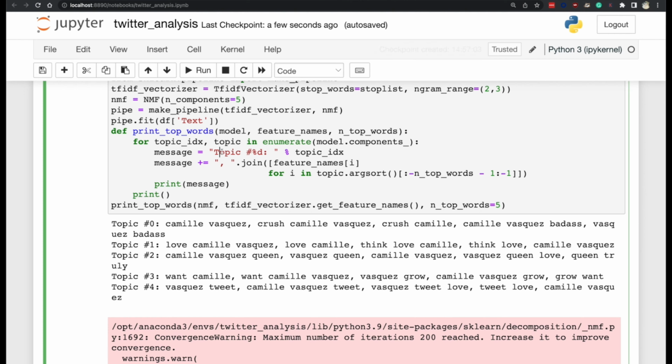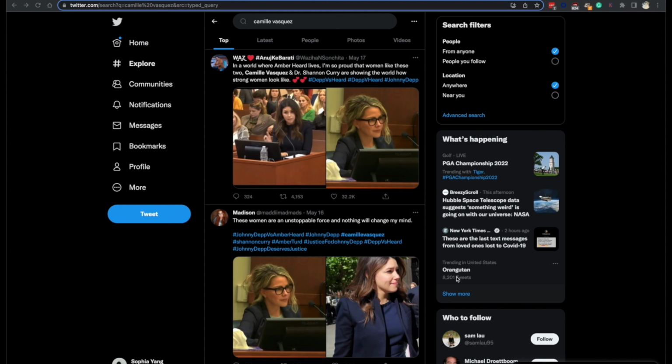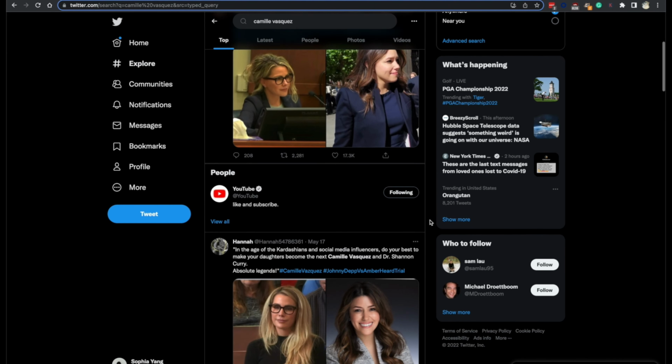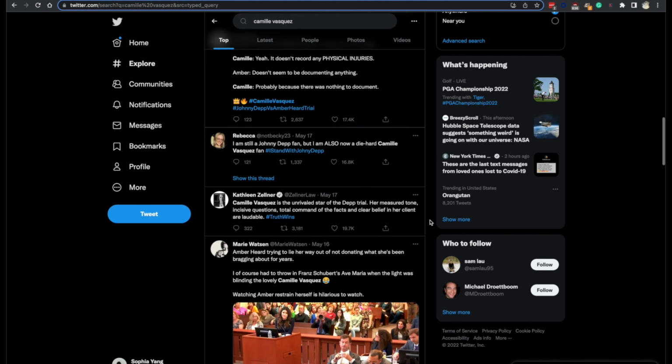So the 5 topics look like the first one, topic 0, is people who have a crush on Camille Vasquez. Topic 1 is people love Camille Vasquez. Topic 2 is Camille Vasquez queen. 3 is want Camille Vasquez. 4 is Camille Vasquez tweet. So all seem very positive to me. From our simple analysis of 2 days of tweets, it looks like Camille Vasquez might be the actual winner of this trial. People really love her.